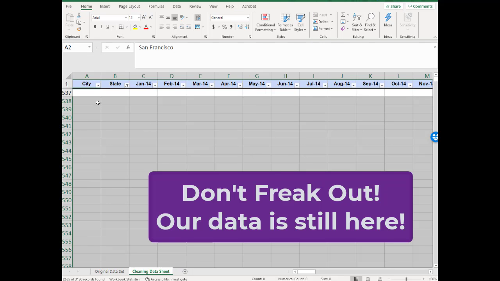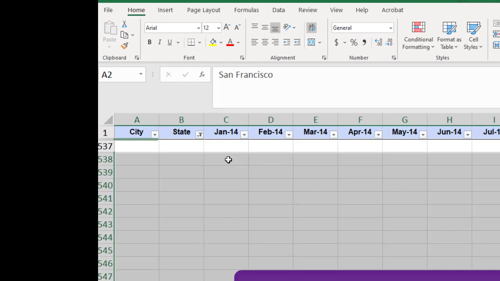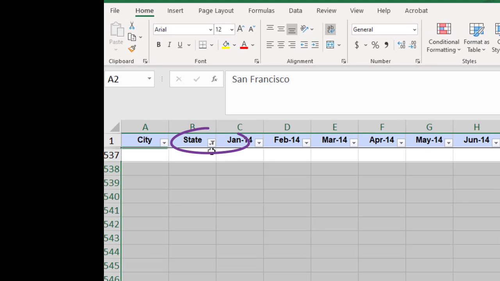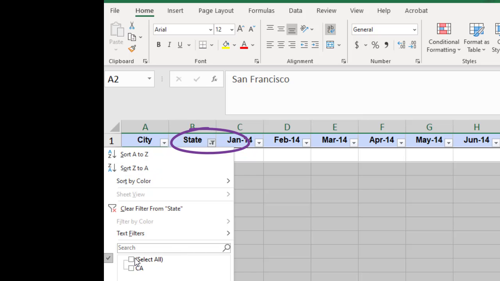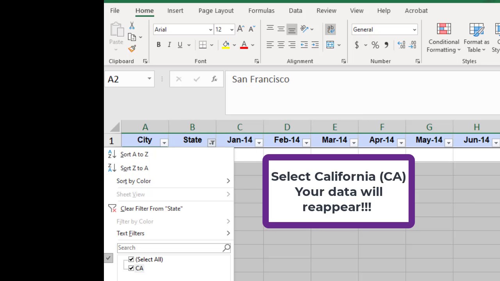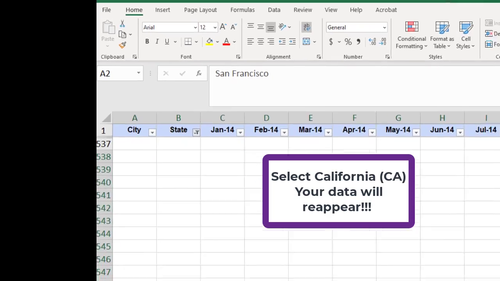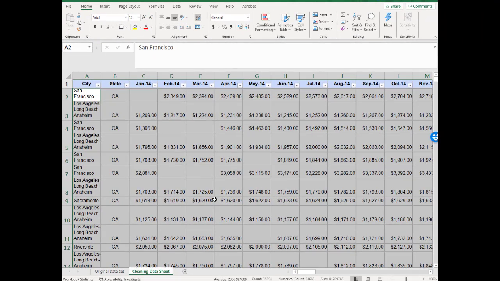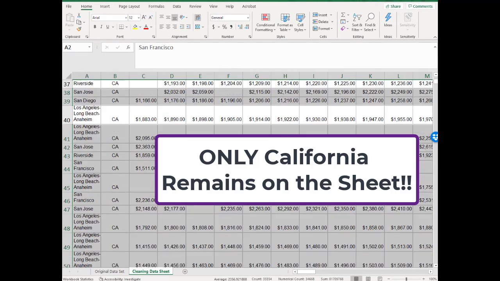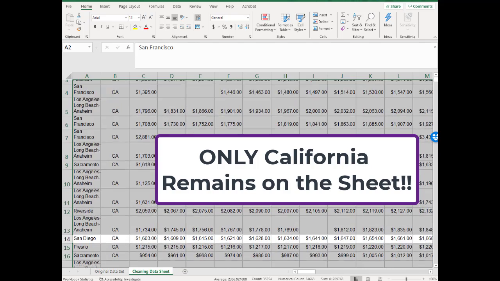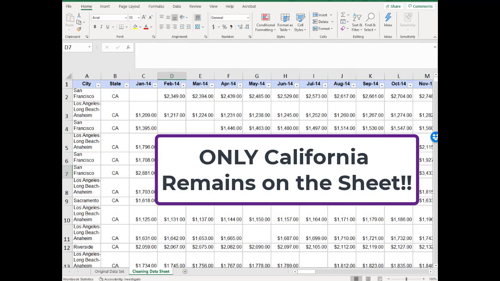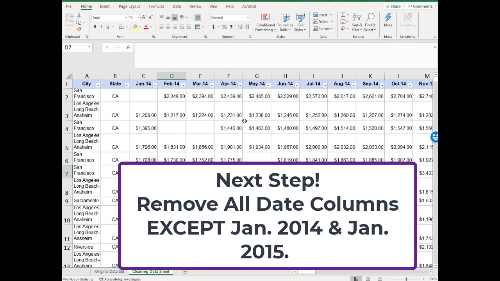Oh no. But let's look over here where it says state. Now where it says state, see how that little filter looks a little bit different than these? That means that a filter is applied. So if I click on that little filter, look, I can click on California and it says select all. California is the only thing left. So when I click OK, there's all my California values. I only have California values for that. Isn't that cool?